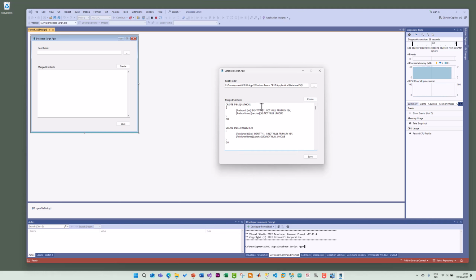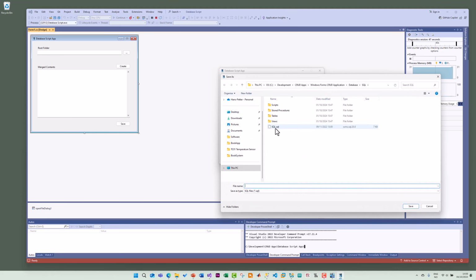By clicking the create button, I will create a new SQL script that contains the tables, the views, the stored procedures, etc. in one file. Then I click save here, and select the existing file or create a new file. That file will then contain all the tables, views, stored procedures, scripts, etc.